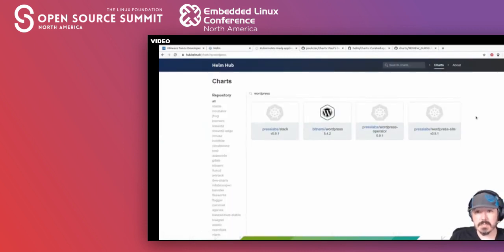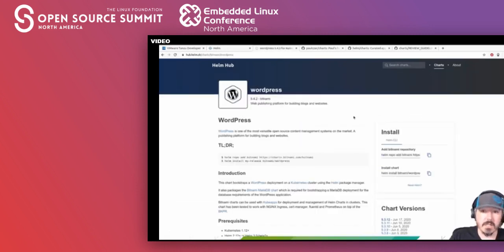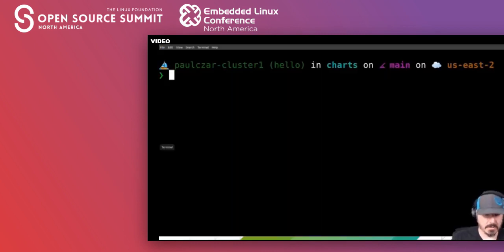So if we search for WordPress, you can see we have a couple options. Bitnami are a very reputable source of both images and Helm charts, so I feel comfortable using theirs. And so I click through, and it gives me instructions on how to install it. We have to add their repository, and then we have to run Helm install. So pretty simple. I can copy these commands and see what happens.